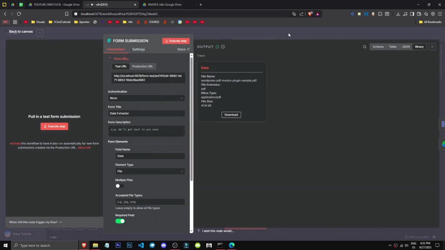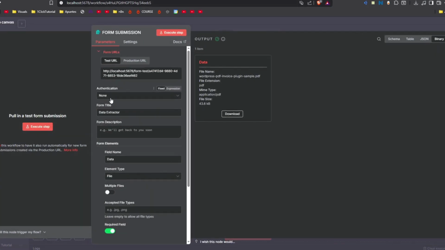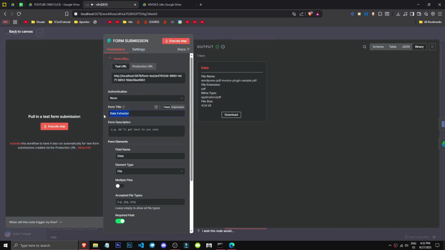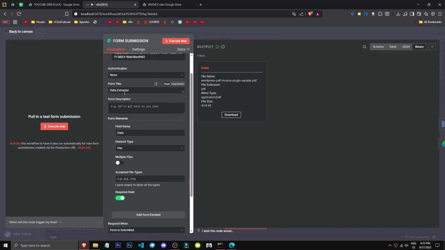We'll start with form submission. This form will tell us, well, authentication isn't needed. The title, you can put whatever you want. Try to use the same text, so when we work together, you can use the same variables without confusion, use the same capitalization and so on. Well, we'll create an element called data and it'll be a file type, okay?